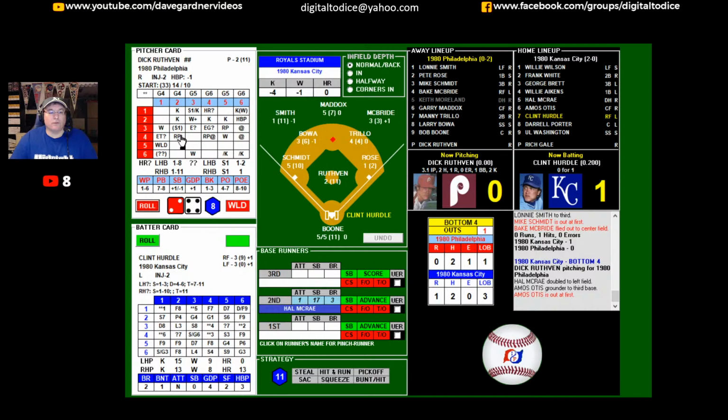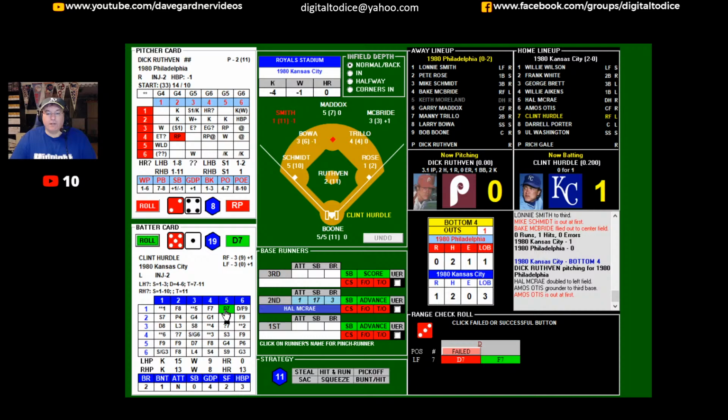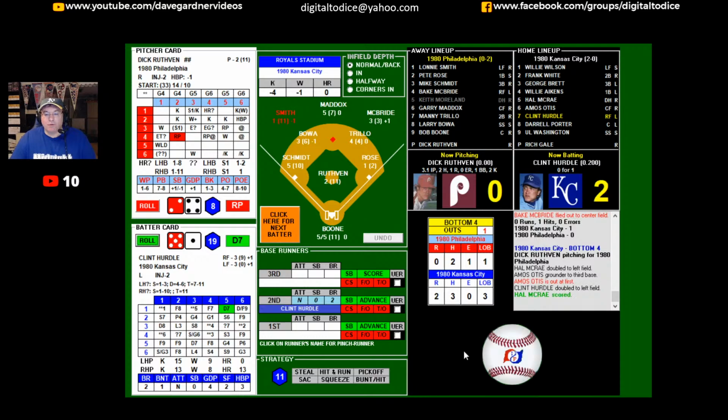2 and a 4 this time. Oh, we got a range play. I like range plays. 5 and a 1. So let's go, possible double, but it's hit to left field. So we have to check the range on the left fielder, and his range is a 1. So he fails the range play, and that will be a double. And McRae will score on the double, and the Royals go up 2-0. And Kansas City is going crazy here, as Clint Hurdle doubles in Hal McRae.